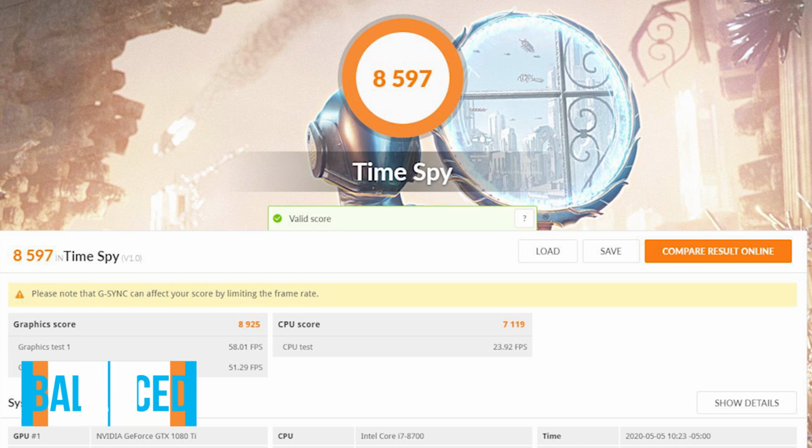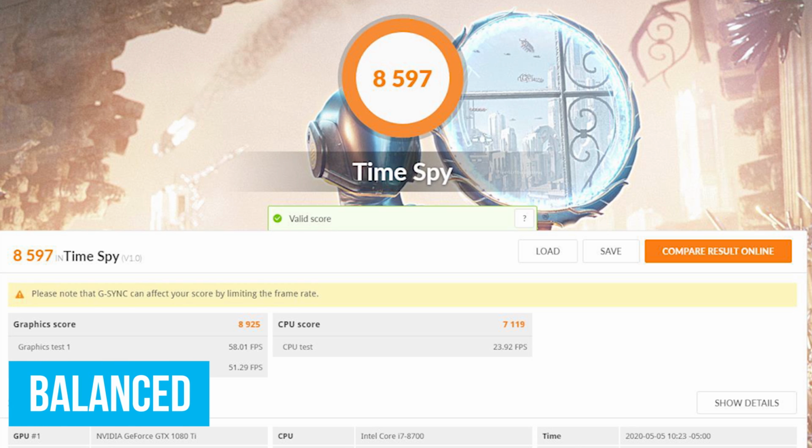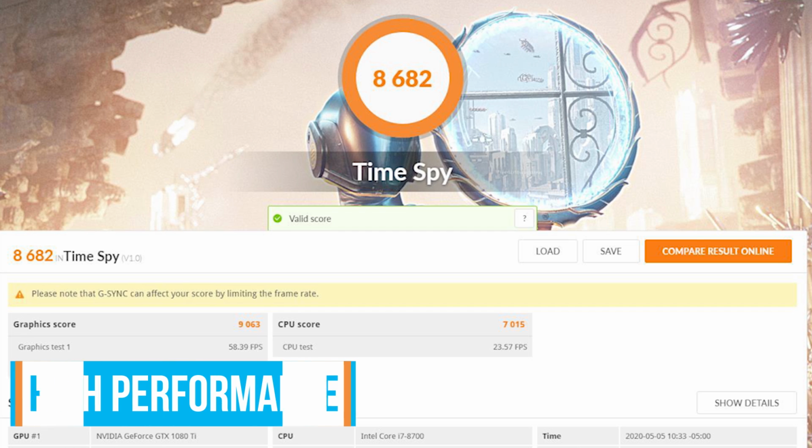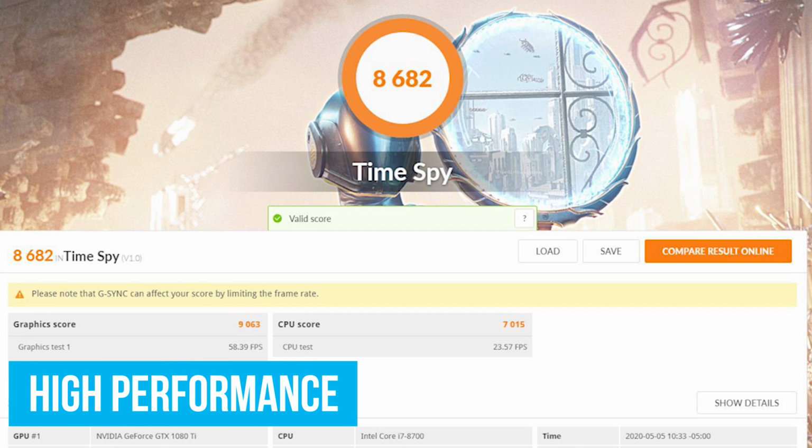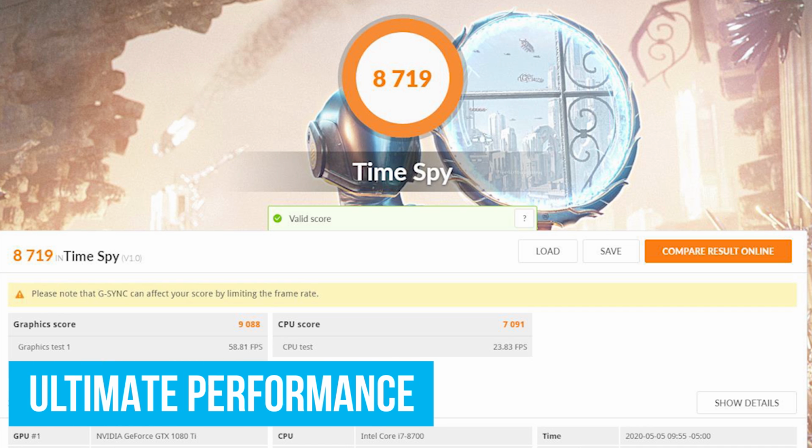In Power Saver mode, the overall score was 7,925. Switching to the Balanced Power Plan saw a huge jump to 8,597. A surprising result with high performance is that the score of 8,682 was only a slight increase over Balanced. And the Ultimate Performance score was only 37 higher than High Performance.